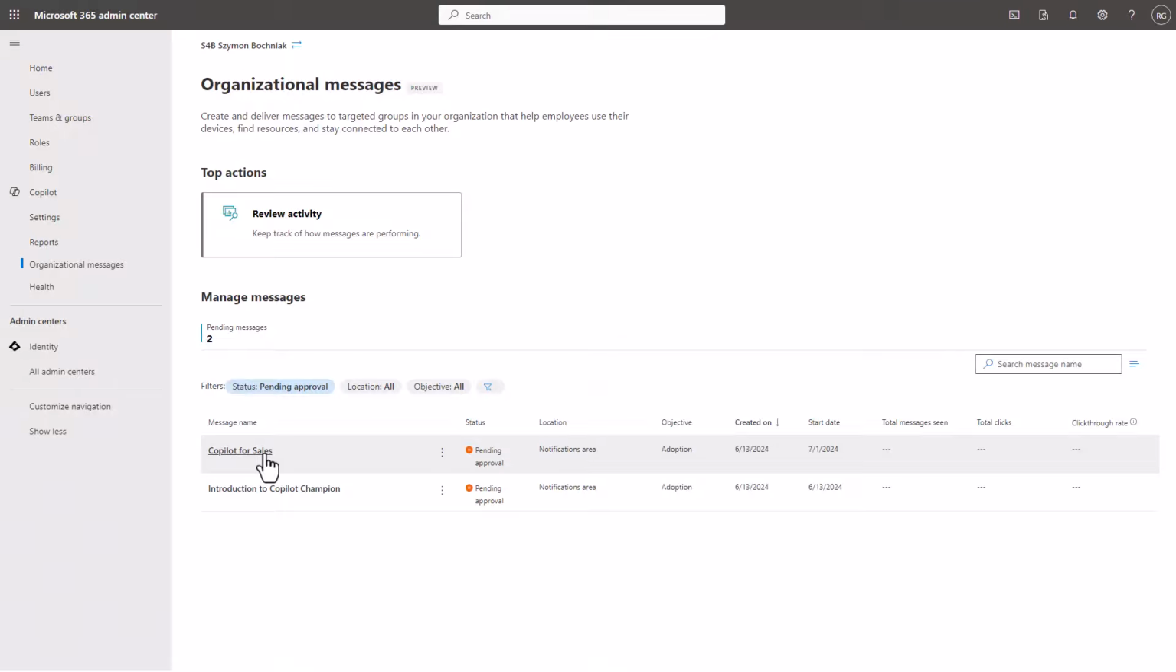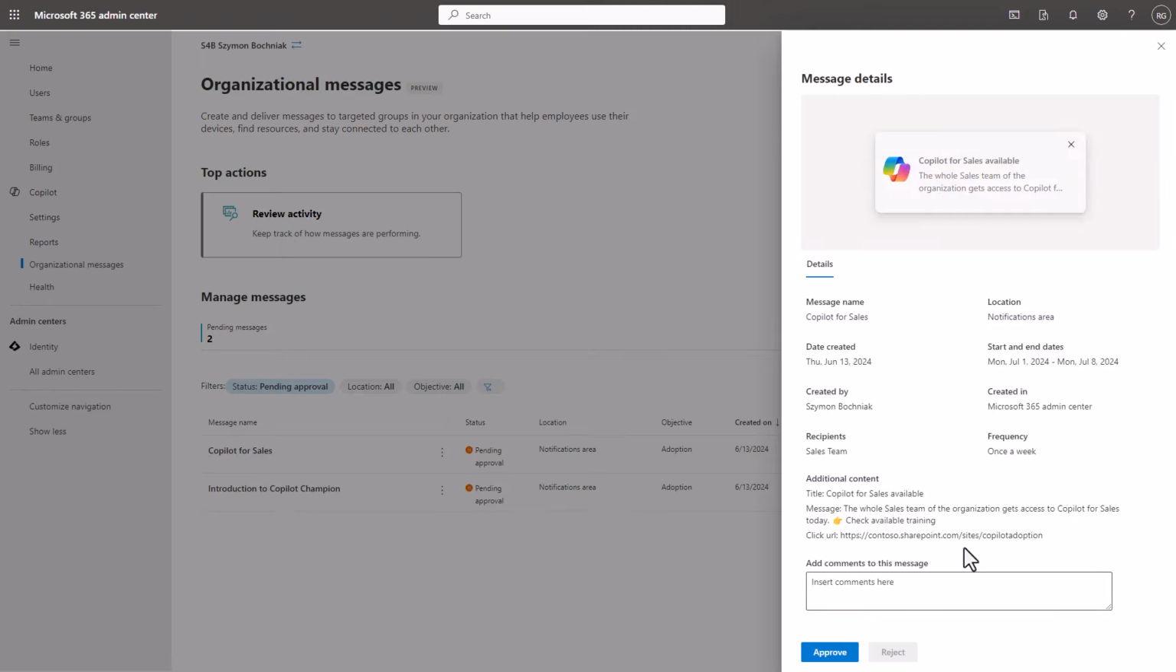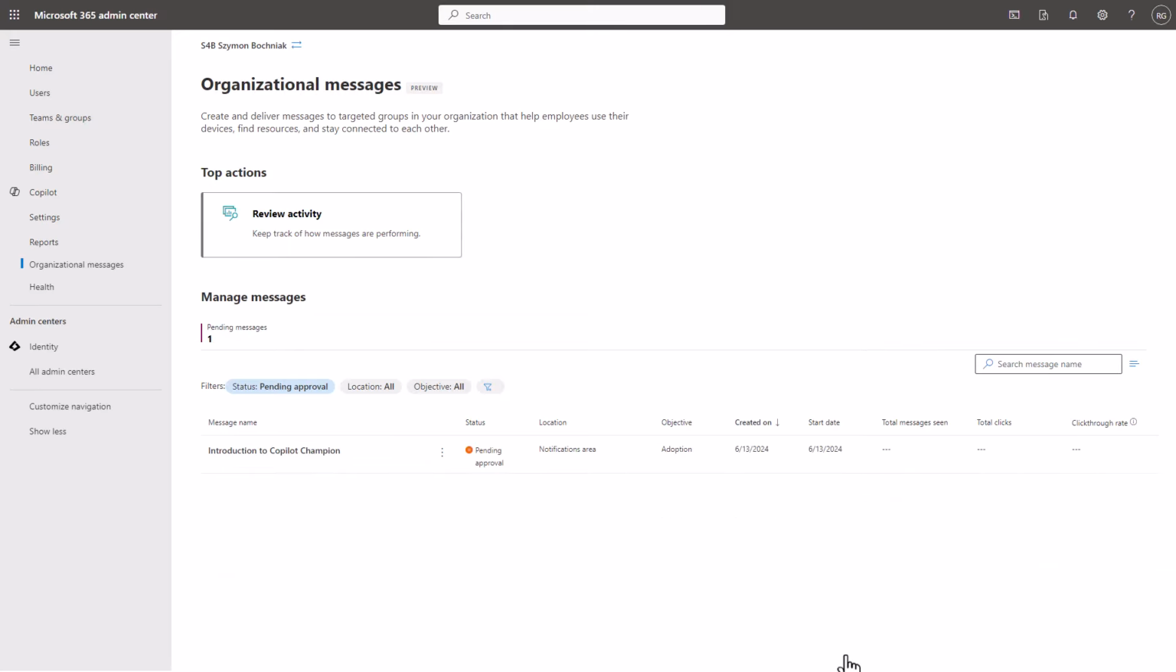Also be aware that all of these users will get a notification directly in Outlook that a new message is waiting for their review. We can open the message, review it, add comments and approve or reject that message. If we approve it, then the message will be added to our schedule and sent to the users on the specific date. Remember, if we're talking about urgent messages, these messages will be sent immediately to the business users after approval. The rest of the messages will be sent based on schedule.